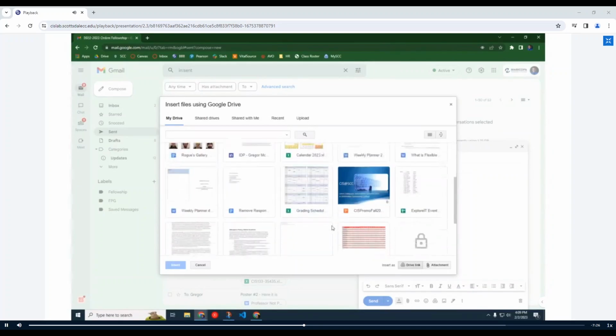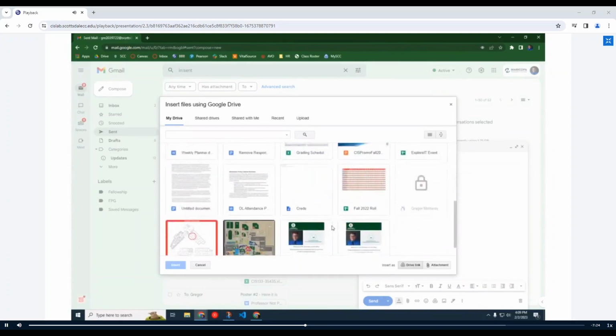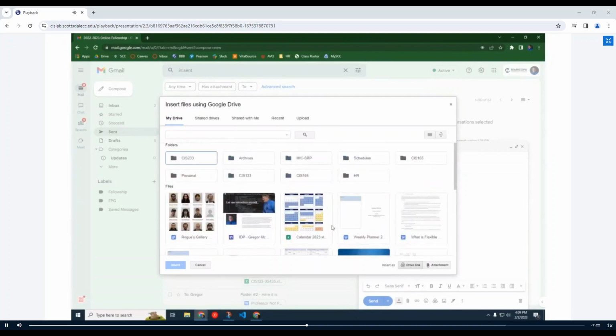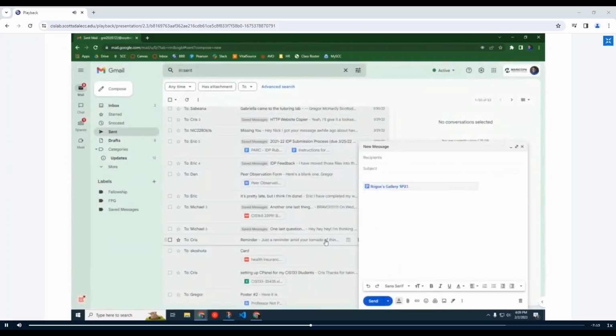let's see, I'm trying to find something big. I don't have anything big here. So I'll just attach this one here, and I'll insert it. Okay, that's the gallery of all my rogues in spring 23. How much room is this taking up with all those pictures of all 59 of my students this semester? Well, it's taking up about that much space because all it is is a link.